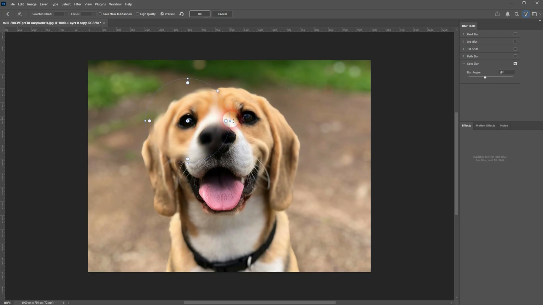And you can left click on an empty area. This pin icon will appear with a plus sign. And if you left click, you can add more of these blurs. And you can add different intensities, different shapes to different areas on your photo.